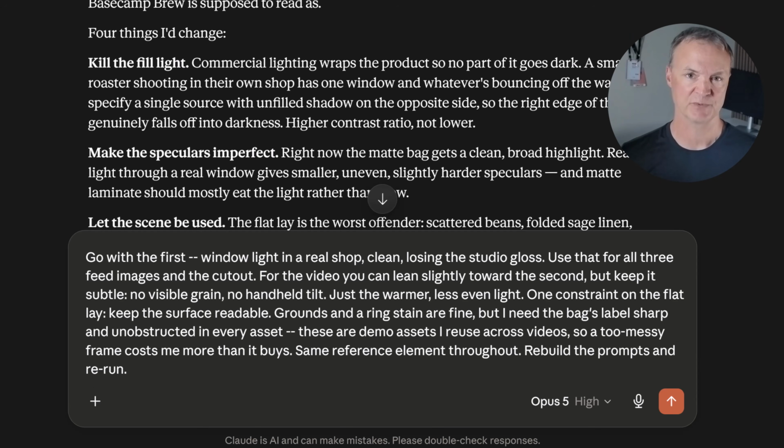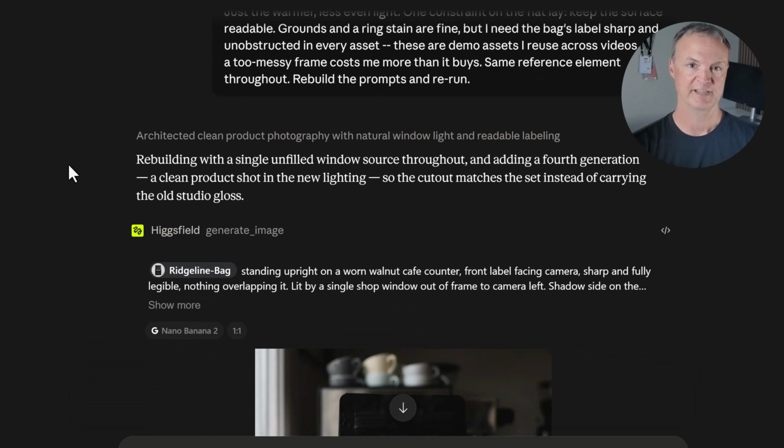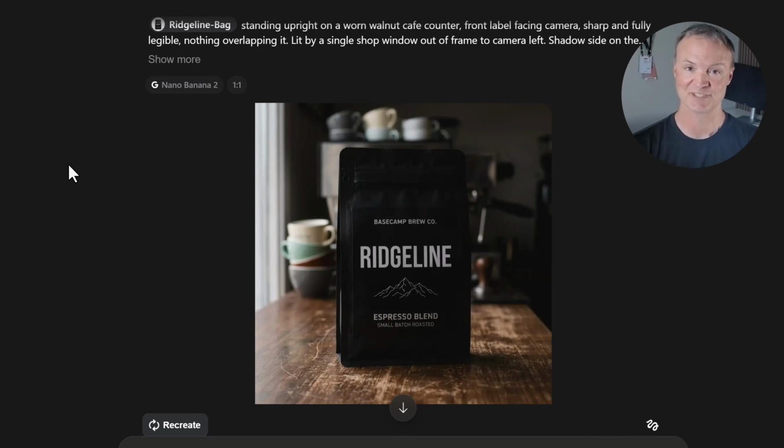I'm going to take the first one, the window light in the real shop, clean, losing the studio gloss. And I'm going to use that for all 3 images and the cutout. For the video, I'm going to tell it to lean towards the second. And you can see I made a few more requests based on its recommendations. And then I'm just going to get it to rebuild the prompts and rerun. Better that it reads like a small roaster instead of a stock photo.